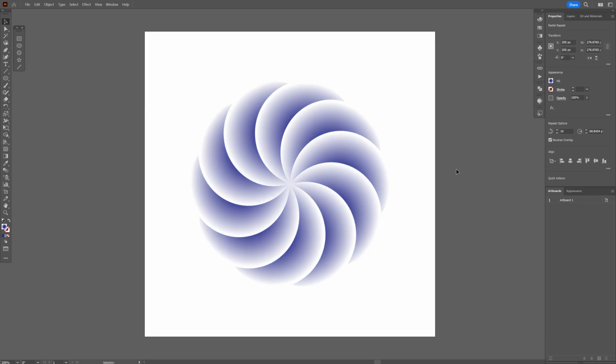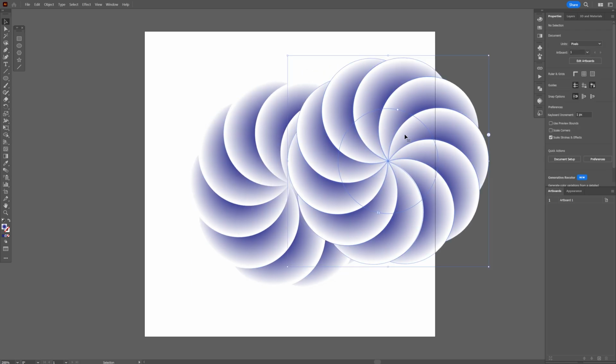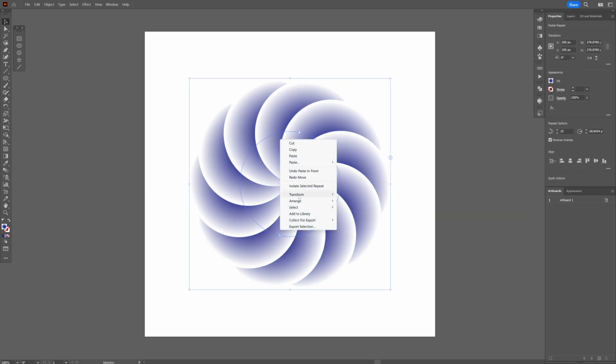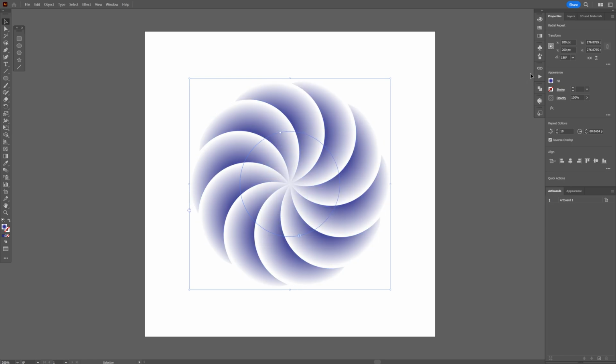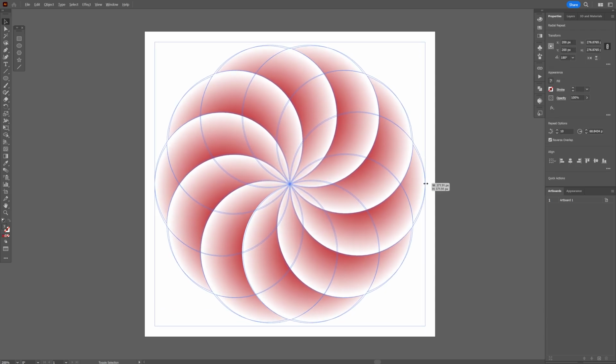Oh, there you go. Now from here, all you need to do is press Ctrl C and then Ctrl F to create another copy on the top. Right click, Transform, Reflect, select Vertical, click OK. And we're going to go back to the gradient and double click on the gradient. I'm going to go with a red. And from here, all you need to do is export them both.